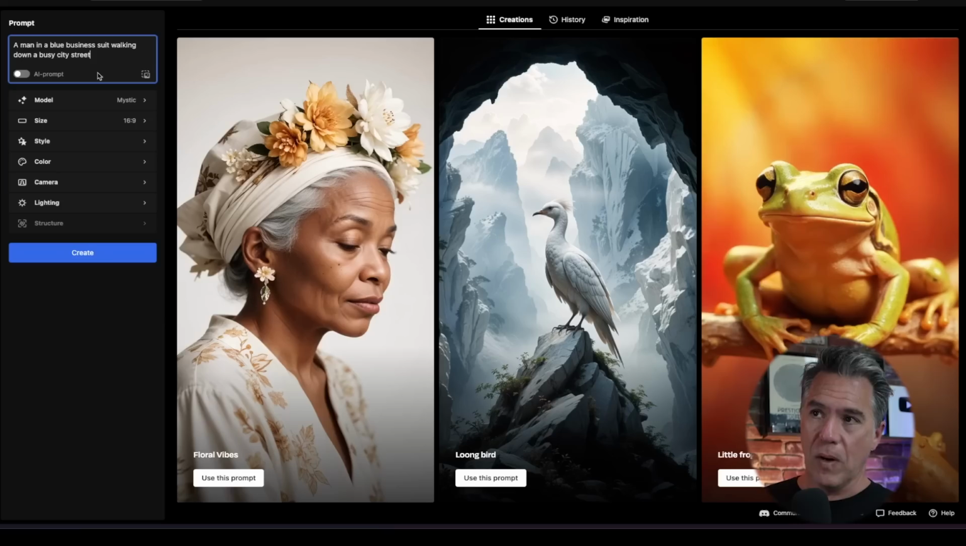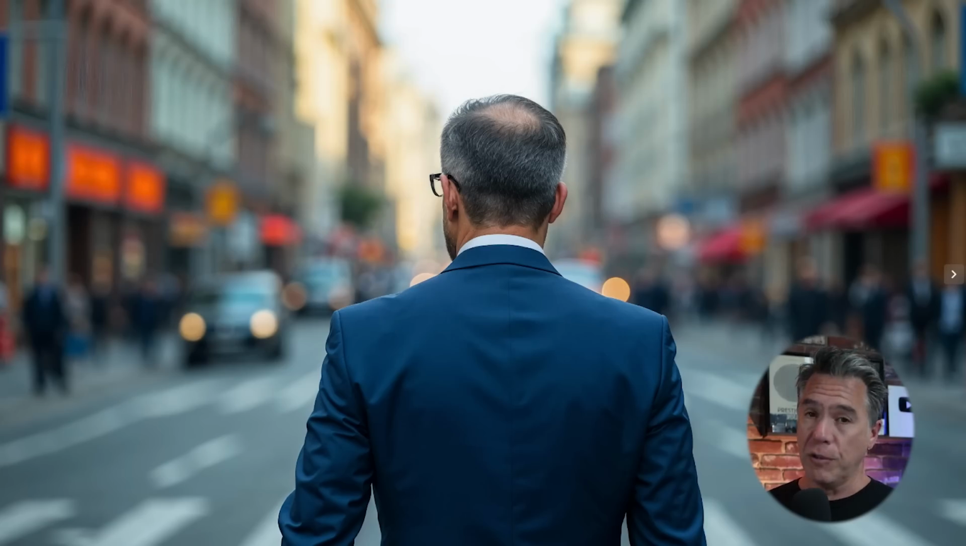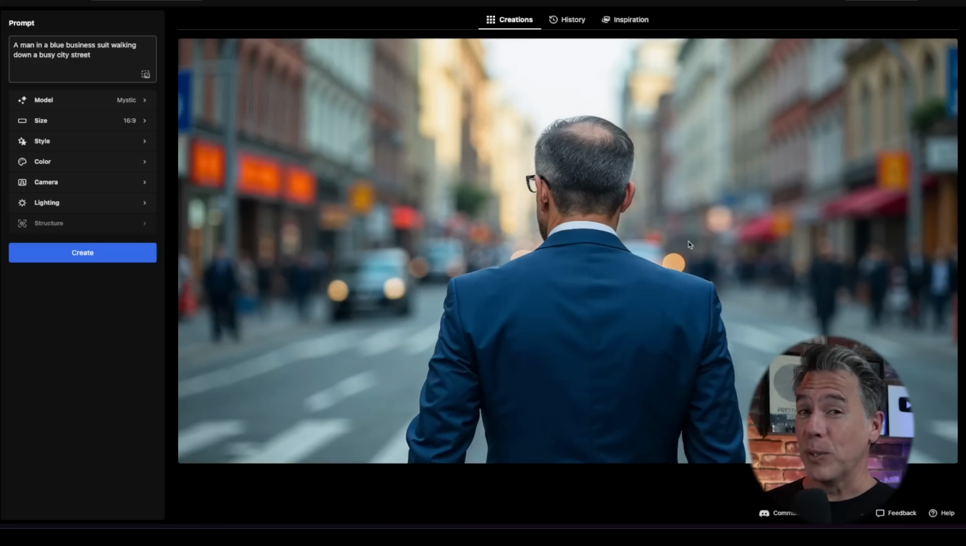So this is our man in a blue business suit without the AI prompt. Our generation, no cherry picking, this is just the first one, is a man in the blue business suit. He is just unfortunately facing the wrong direction. I do appreciate Mystic's commitment to realism. I mean, there are obviously tons of beautiful AI generated characters, and Mystic's like, I'm going to do George from accounting.